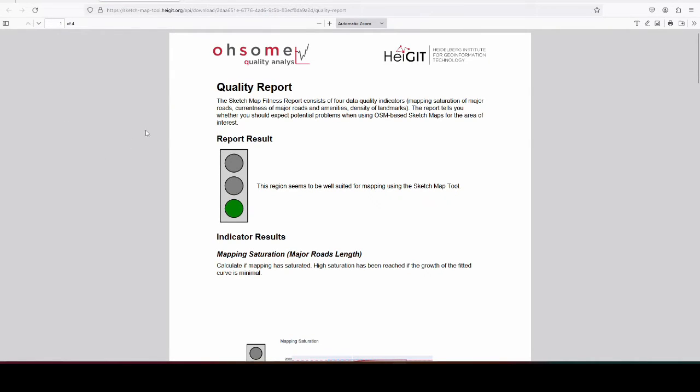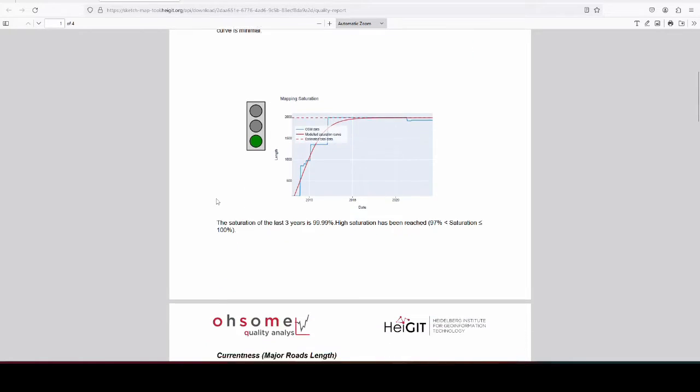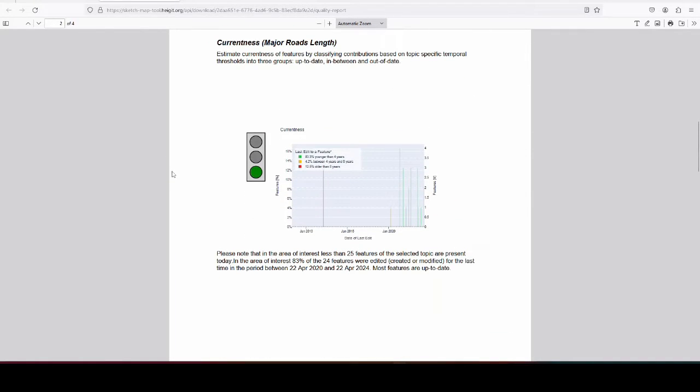So it gives you a quality report, and the first one is a green light. It says, this region seems to be well suited for mapping using the SketchMap tool. Then there are some other indicators: mapping saturation, major road length, that's all done. The currentness of the data is good. Well, I've just been in Thomastown, I think last week, and mapped a bit more. Should be good enough. You see here in 2012 it wasn't very good, but it's been in the green area since, it's very hard to tell, 2021 roughly.